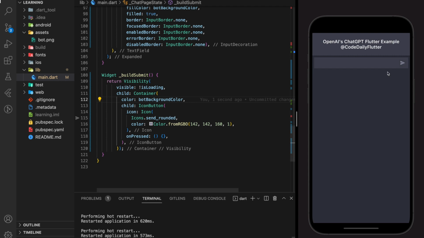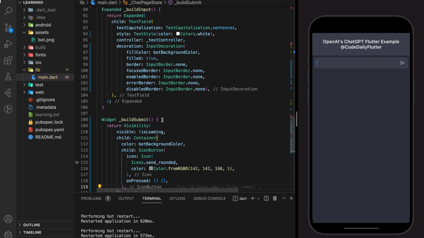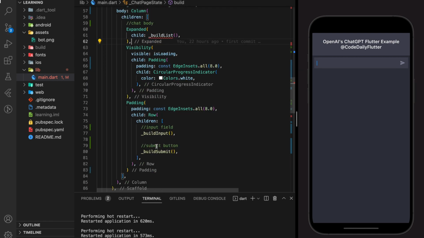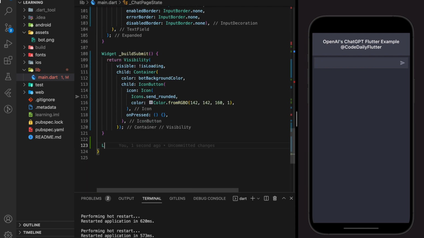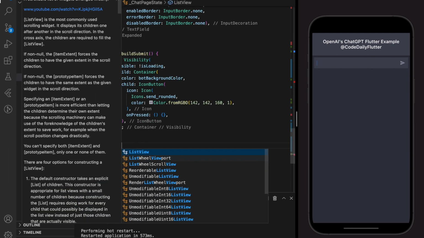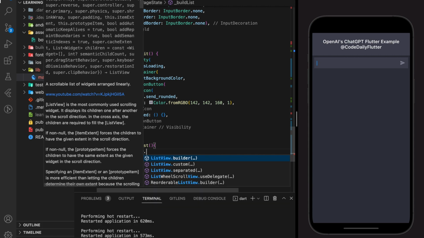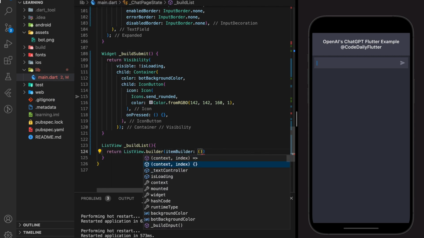Now we have completed the UI for the text field input and the submit button. Next, we will start building the chat body. The chat body widget will return a list view. This is because all the input chat will be stored in an array. And list view is one of the most convenient and efficient ways to display an array.